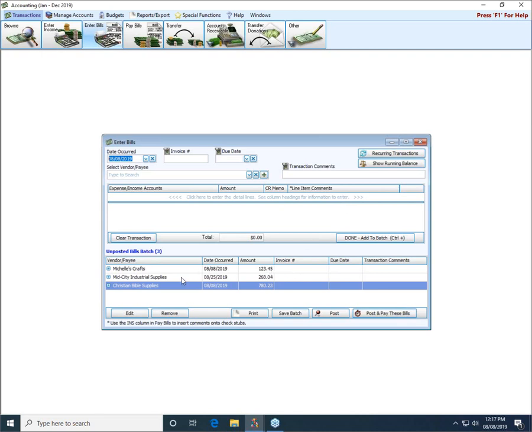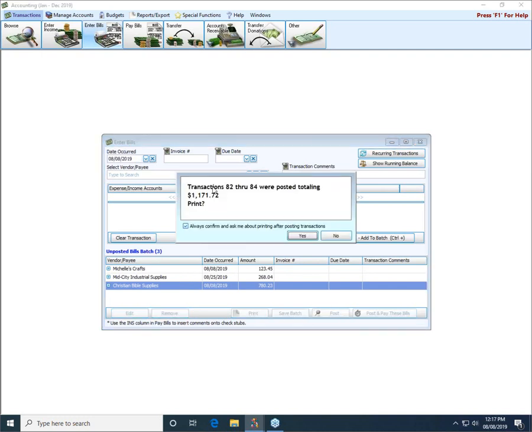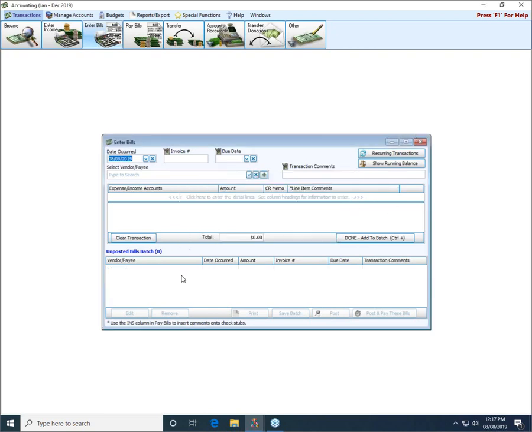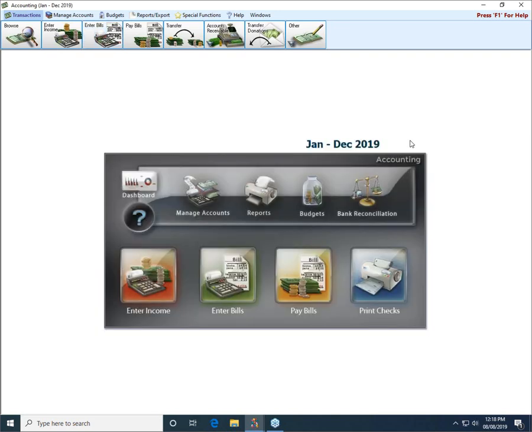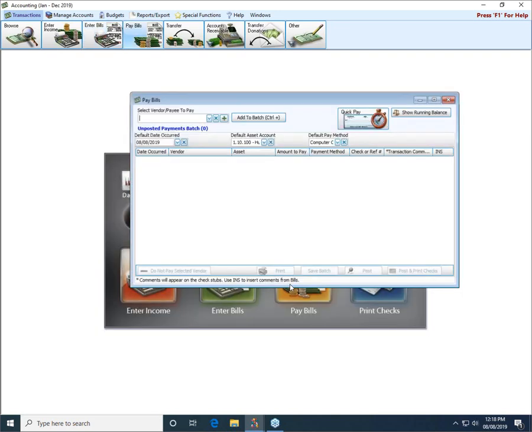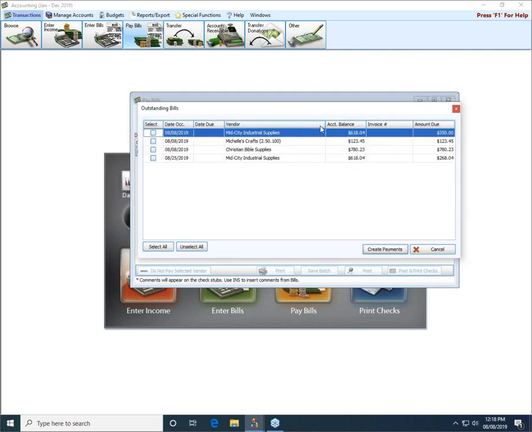So one of the things that I wanted to show here was we're just going to do post for the time being, folks. So it's asking me, do I want to print a report of the bills that I've just posted? I'm going to click no on that. So I close. Now it's cleared out my batch, notice. And now when I go back into pay bills, if we click on quick pay and view outstanding bills, here are all of our bills that we've posted. These are all the ones sitting here waiting to pay. I can pay them now. I can pay them later. Okay?